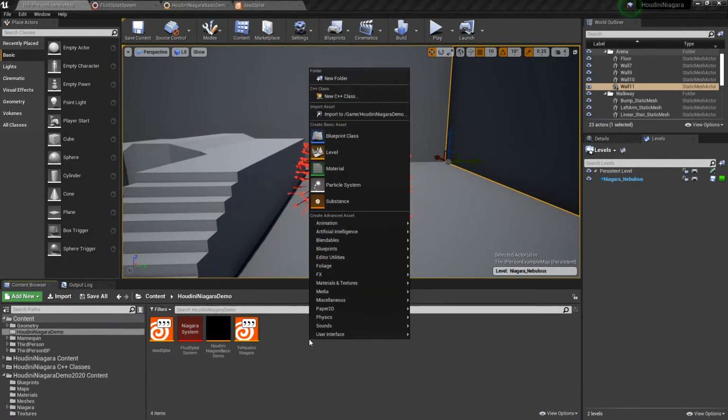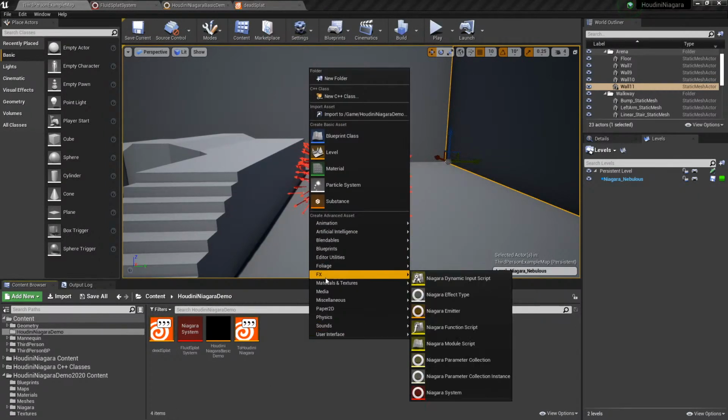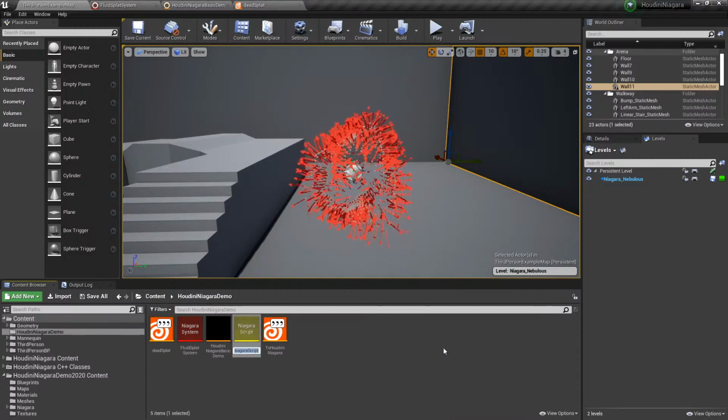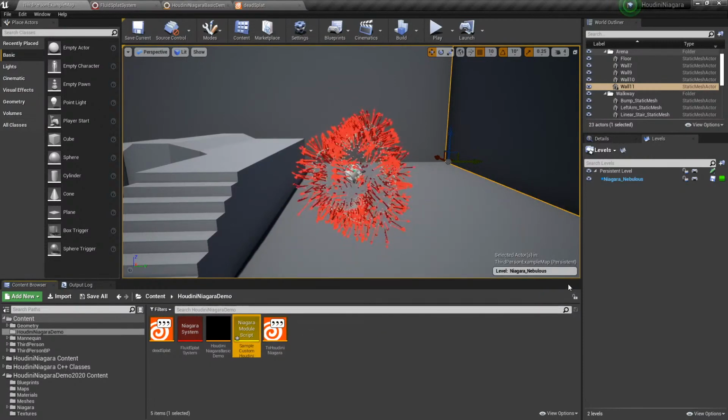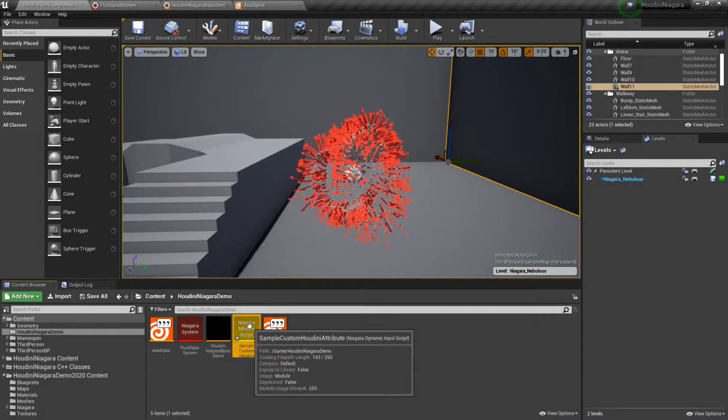So let's go ahead and create a new FX Niagara module script. So here's your opportunity to create a new module script for Niagara. And we're going to call it Sample Custom Houdini Attribute. Alright, we've got the Houdini custom attribute going there. And let's expose this.